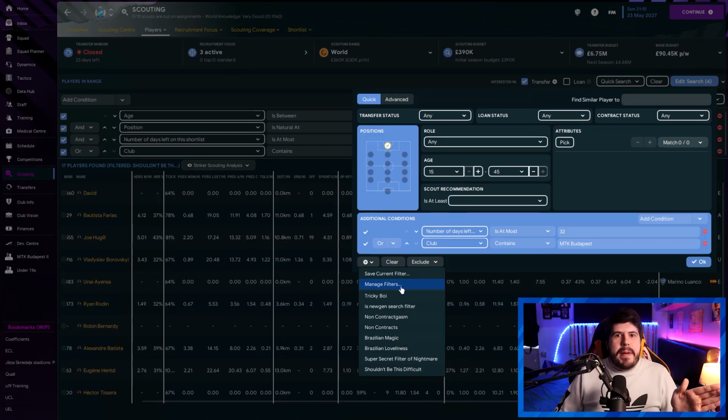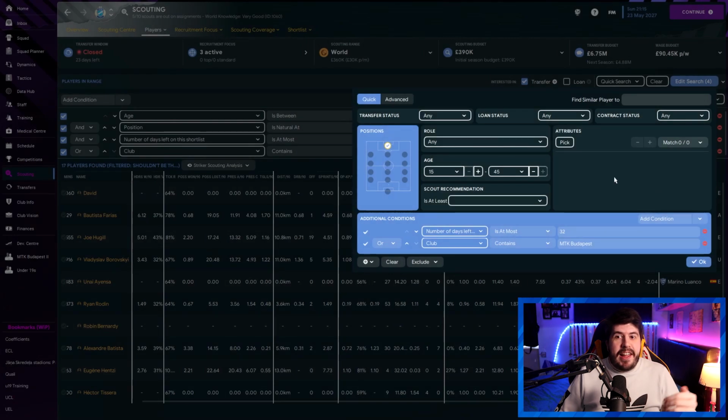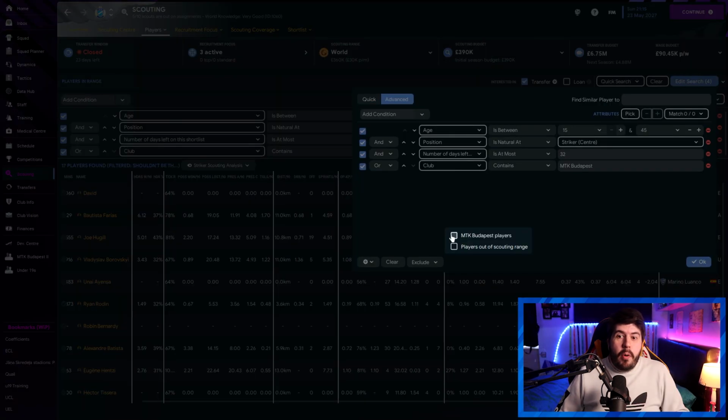Don't worry, this filter will be part of the pack as always. You go to manage filters, you'll find it in there. It's the one that's called shouldn't be this difficult, and then you can bring it in like that. Make sure you put that in the filters folder, not the views. Important you make sure that you don't have this ticked, otherwise it will hide your players from the search.